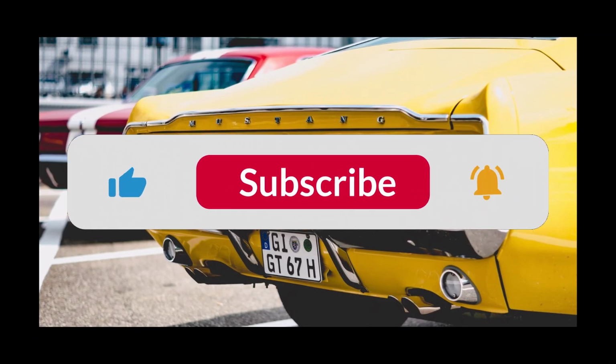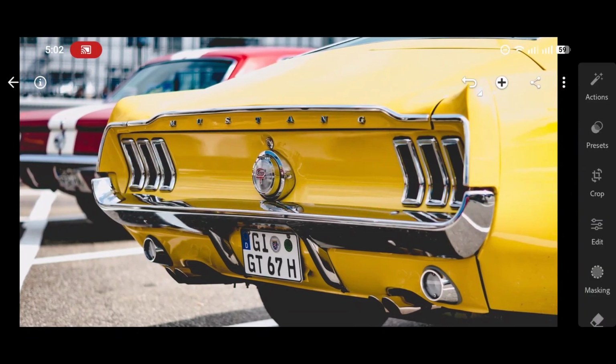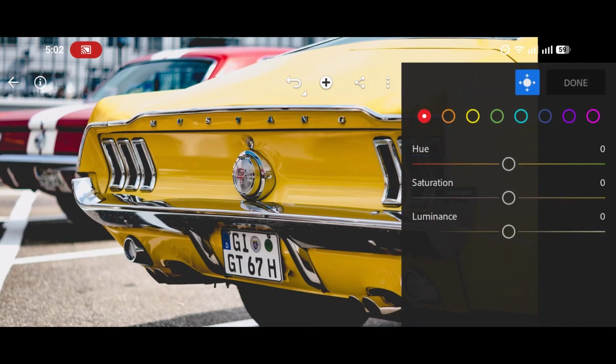Let's get into it. First, open Lightroom Mobile and choose the photo you want to edit. This can be any image where you want to improve the colors, whether it's a portrait, a landscape, or a product photo. Once your image is open, go down to the Color section and look for Color Mix, also called HSL in some versions of Lightroom. Tap on Color, then tap Mix to open the individual color channels.